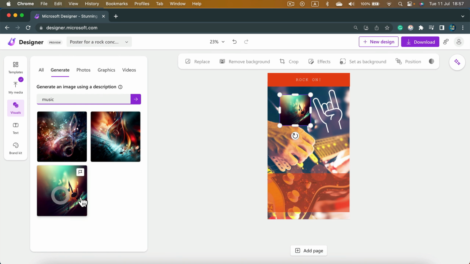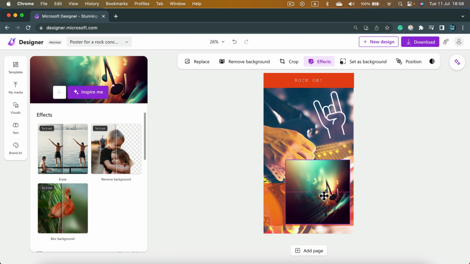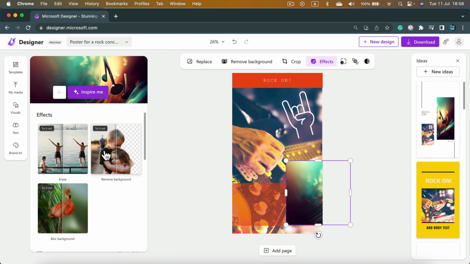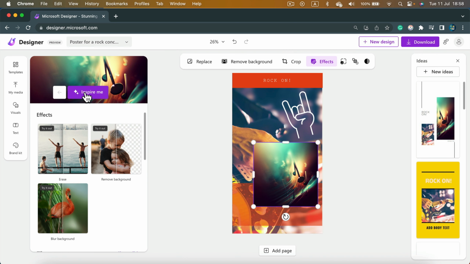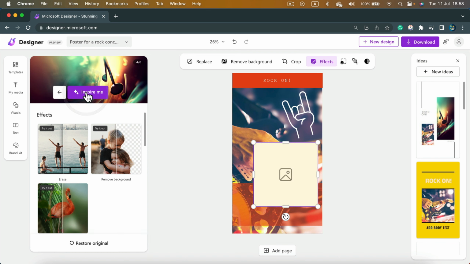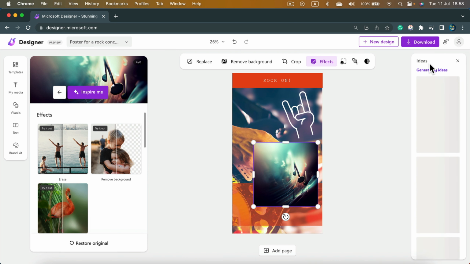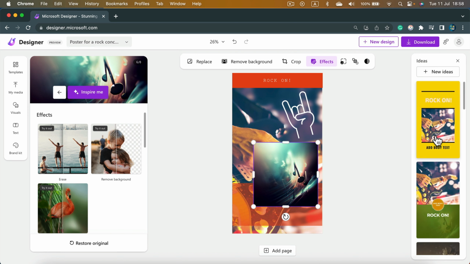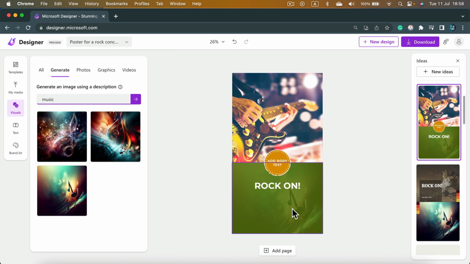Okay, and we got some abstract AI generated images based on our prompt. And again, it's giving us some suggestions that we can remove the backdrop or blur the backdrop. We can also click inspire me to rotate between different effects. Based on the content we got on the page right now, it's suggesting new ideas on the right side. So as you can see, it's changed a bit. We got different options now. All right, so take a look. Now it tried to match both images we got here. So that's really nice.